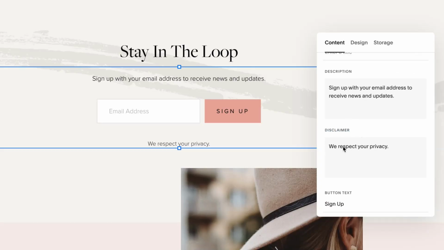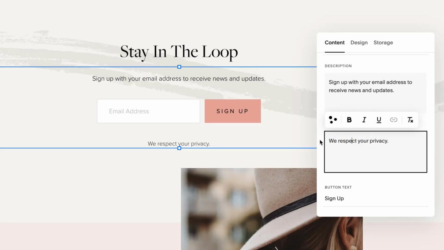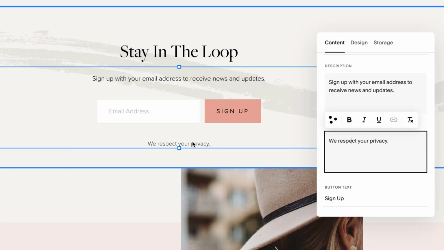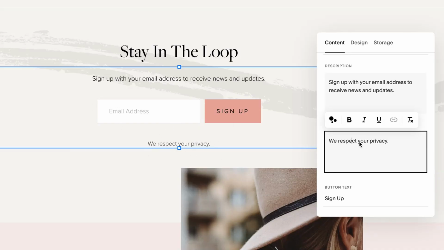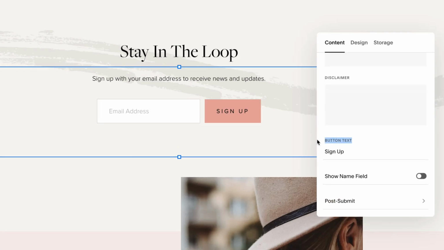This could be something like a privacy disclaimer, and this is going to show up at the very bottom of the newsletter block underneath all of the sign-up fields. And again, if you don't want anything to show up here, you can just go ahead and delete it. You can customize the button text and make this something a little bit more exciting, like yes, please, or sign me up. Keep this on brand, but also make it really enticing and fun for people who are subscribing.